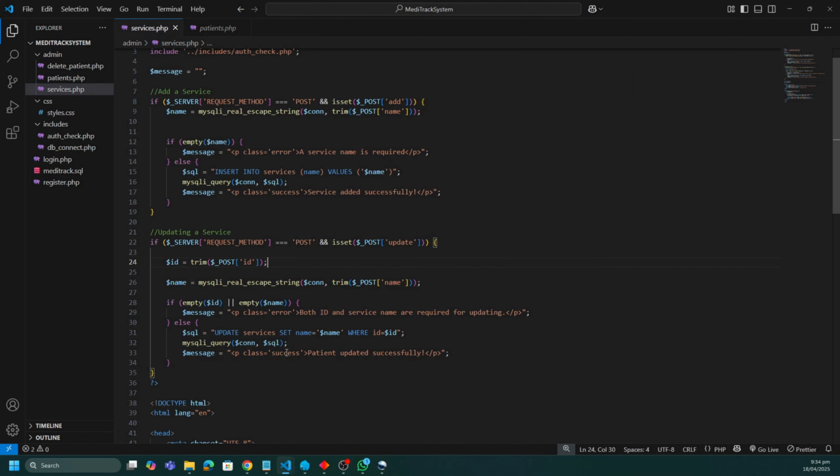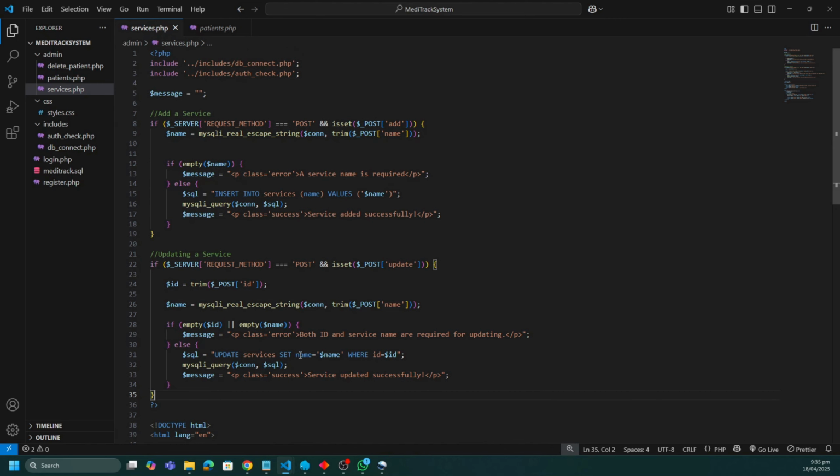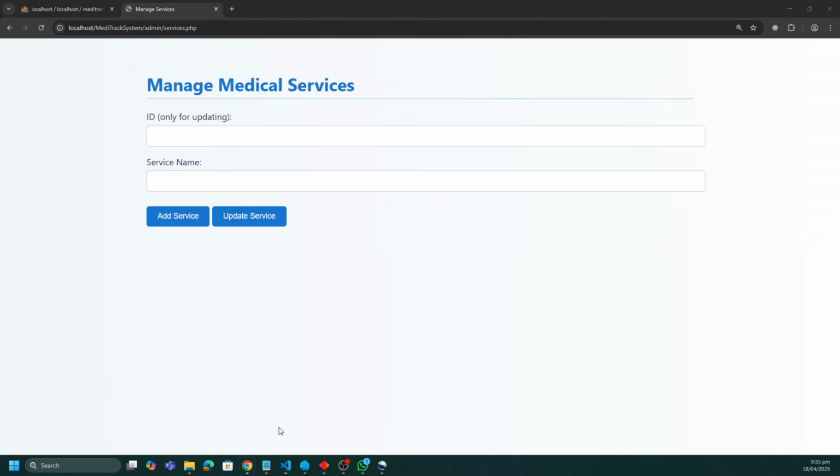So now we need to give a relevant message. We're not working on patients anymore. We can say service updated successfully. So now we have a proper form where we can update our services.